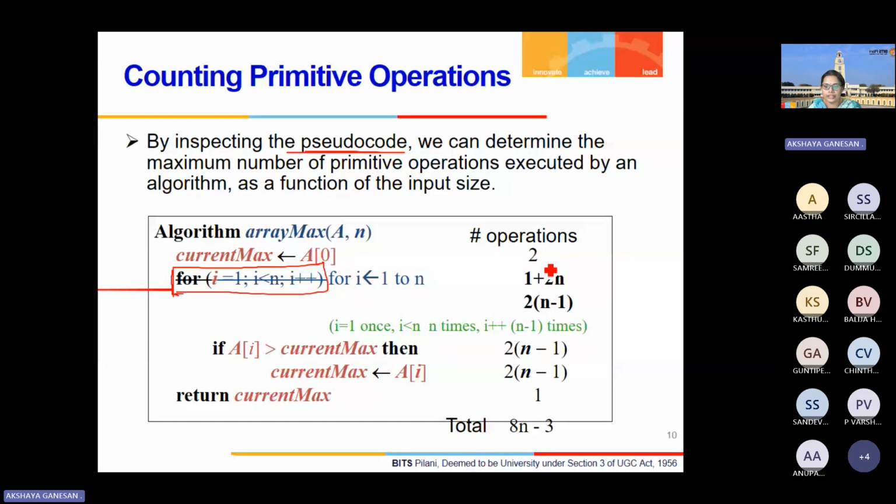Right? What you will get? Two n, 8n, this 1 plus 2, 3, minus 3. Minus 6. So minus 3.